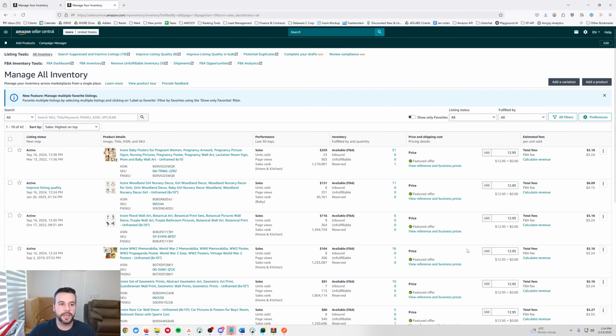That is literally it. Now give it time. It can take up to 15 minutes, even hours in some cases. And your new SKU will appear in no time. That's how to easily create an FBA or FBM SKU for the same ASIN that already exists.